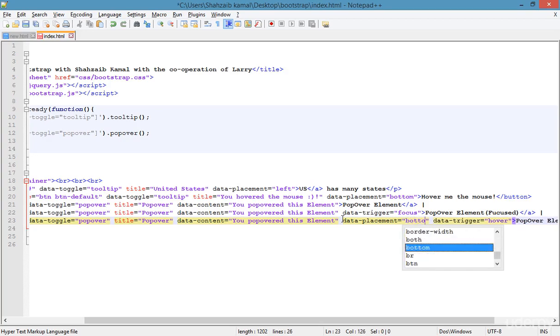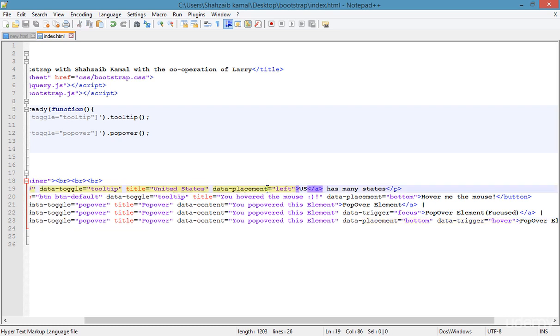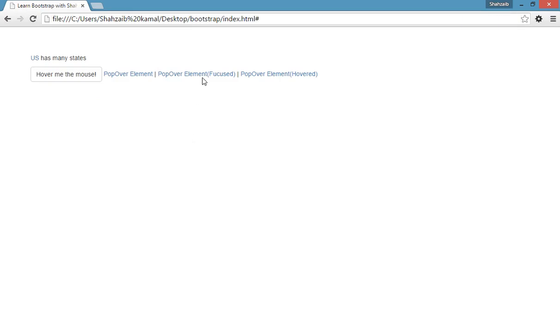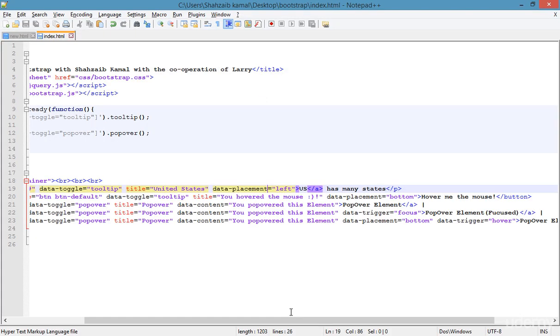One thing more I want to make clear: the default data-placement value of the tooltip is top and of the popover is right. Refresh, click there, and you can see that the element is on the right, but here the element is at the bottom because I applied the data-placement attribute as well.